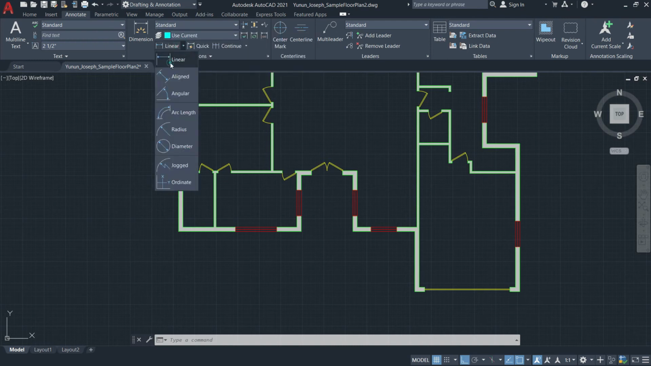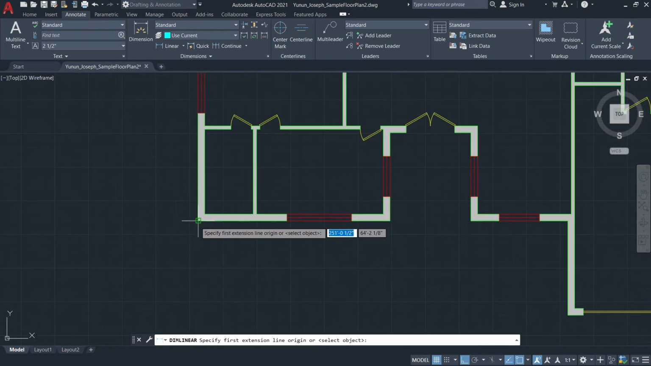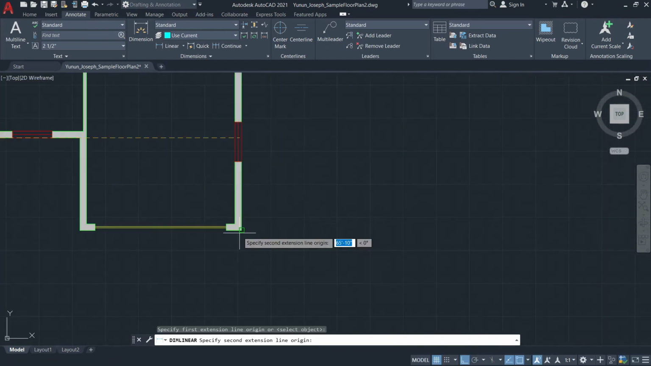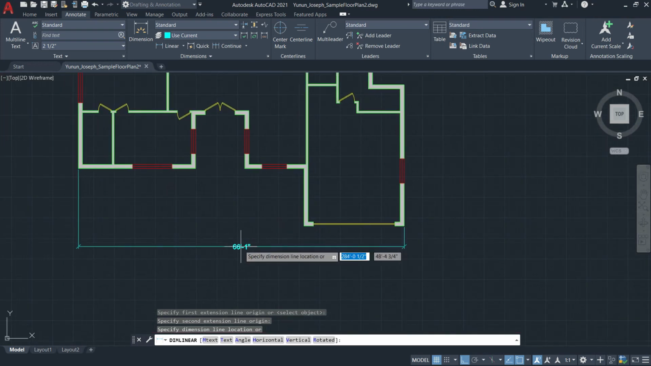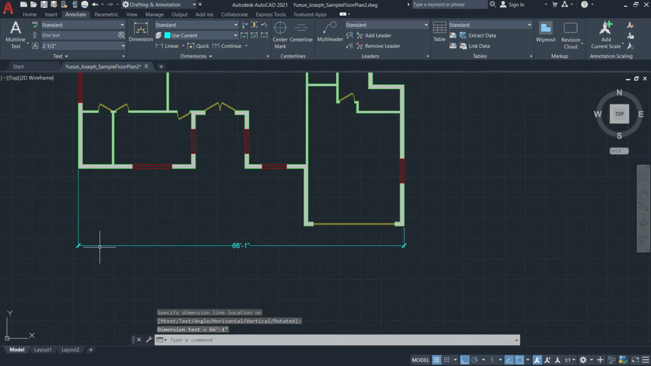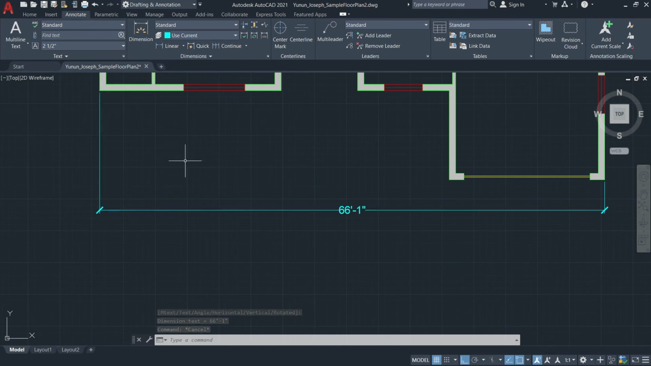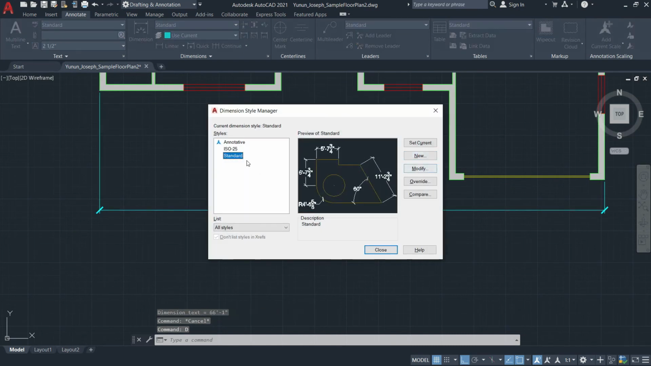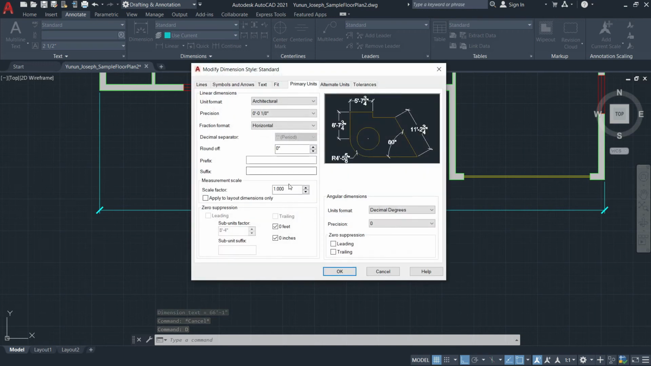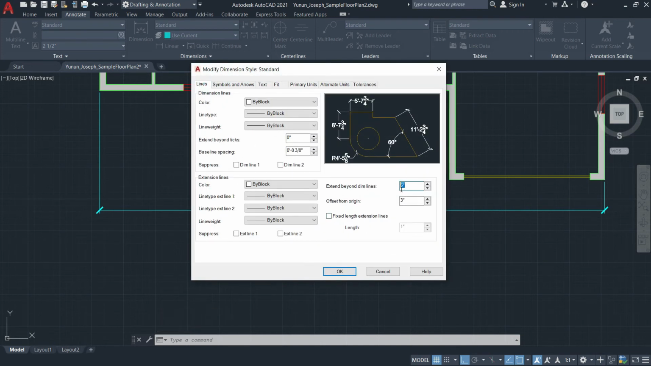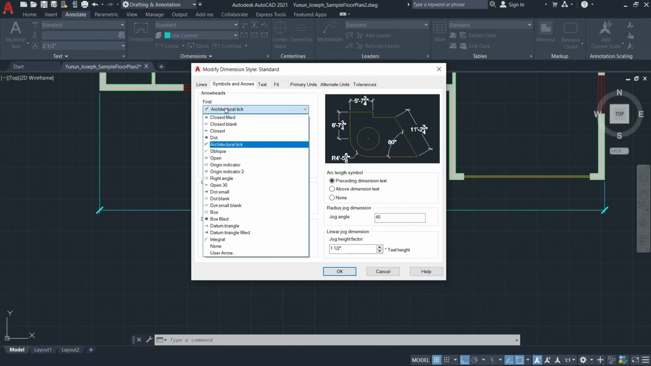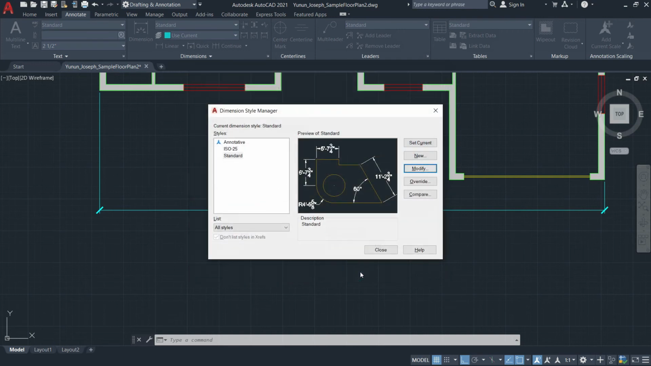So let us dimension linear. I'll select this corner and the corner here, the bottom. If you need some adjustments, like the extension of that dimension line or the offset from origin, you may press Dimension Style, then Modify. Then let us go to the offset. Let's try 7, and then this one. Let's add some more, 5, and then OK. By the way, I'll change this to closed filled arrowheads. Then OK.